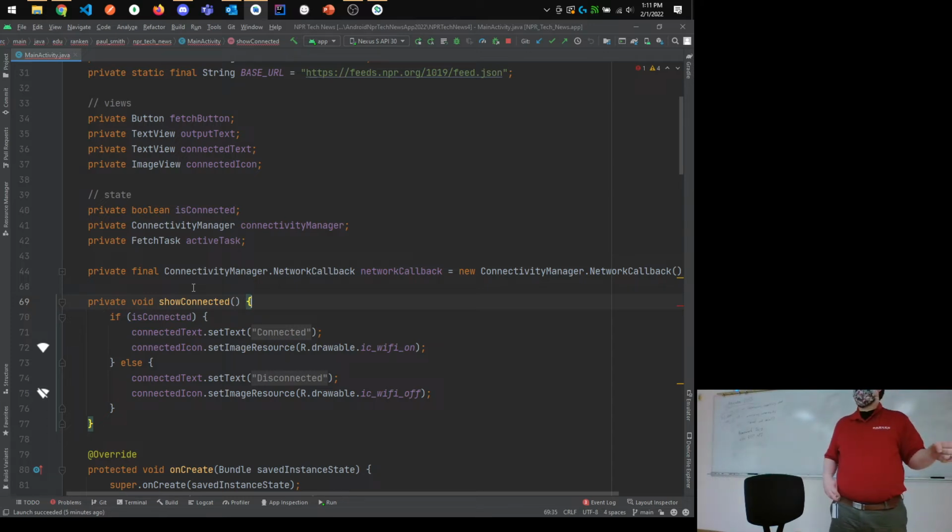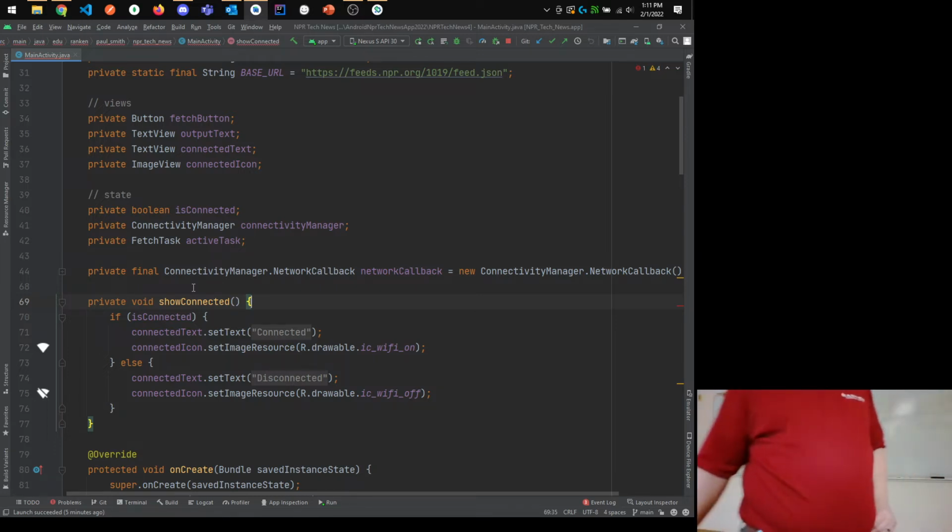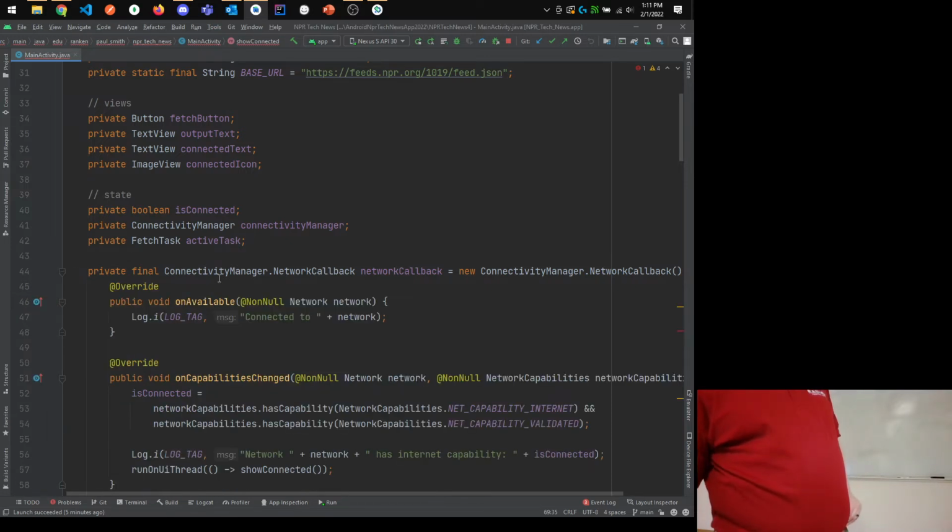If it's not final, then you open yourself up to the door to registering one callback and unregistering a different callback. Do you hear me on that? Because we want to make sure that we unregister that callback. Okay. So what's happening in that callback?